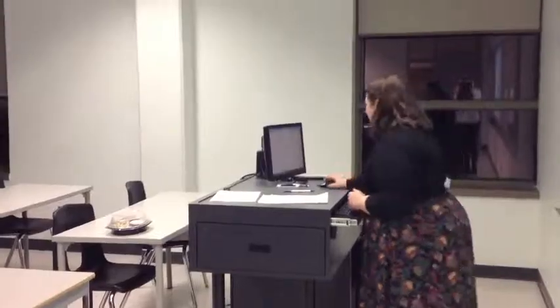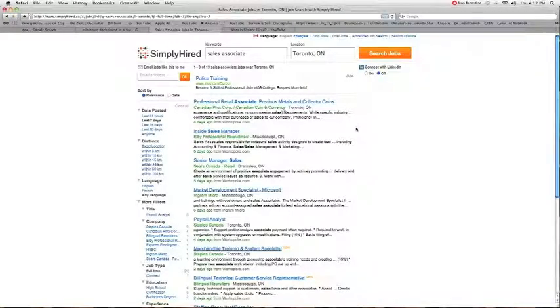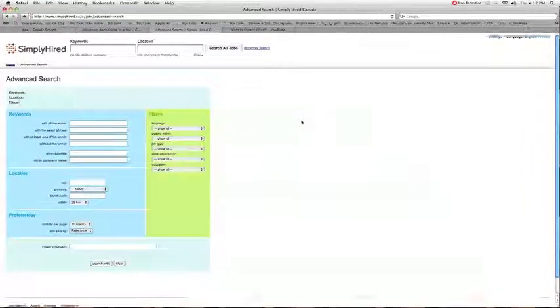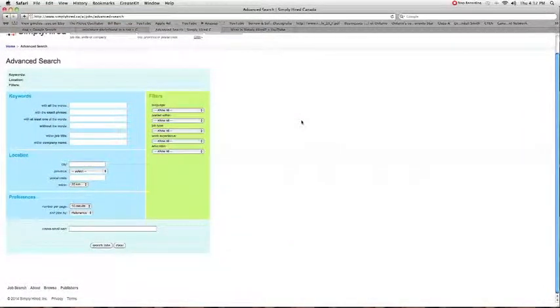Thank you so much. So before I move on, are there any questions about the SimplyHired simple search functions that we've discussed so far? Okay, so moving on, I'm now going to explain the advanced search function. After the initial search, you will find the advanced search function in the top corner here. Click the advanced search function and it brings up a page with a number of additional filters.